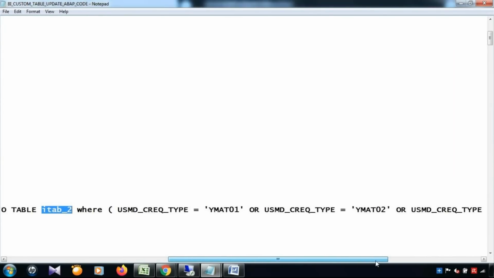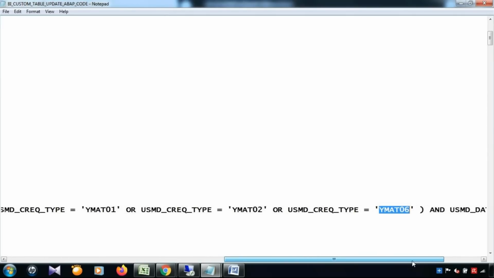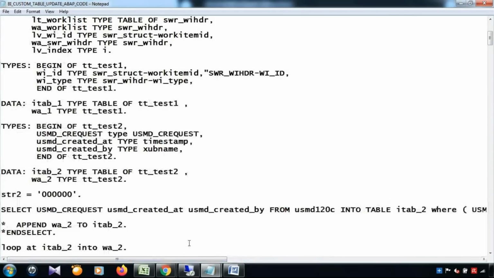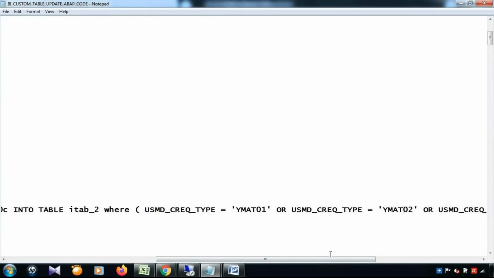And the condition is where the change request type is YMAT01. You may have a different change request type. The change request type is YMAT02. YMAT01 is for creation, YMAT02 is for change, and change request type YMAT06 is for mark for deletion. You may include some more change request types, but primarily these three we have included. That means we want to see all those change requests which have the change request type of creation, update, and mark for deletion.